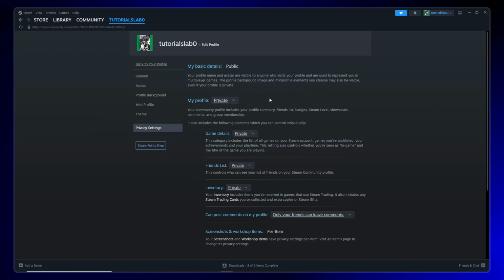Now, in the Privacy Settings page, look for the option labeled My Profile. Right beside it, you'll see a drop-down menu. Click on this drop-down menu and select Public from the available options. By setting this to public, you're allowing anyone on Steam to view your basic profile information, making it easier for friends and other gamers to find and connect with you.